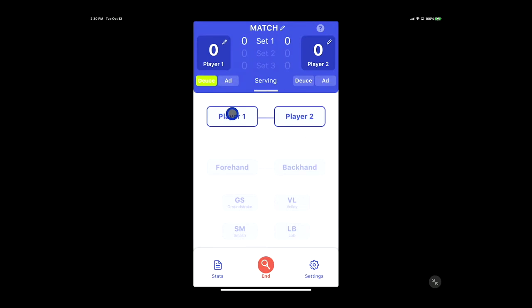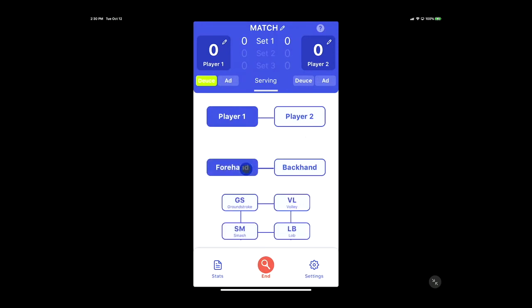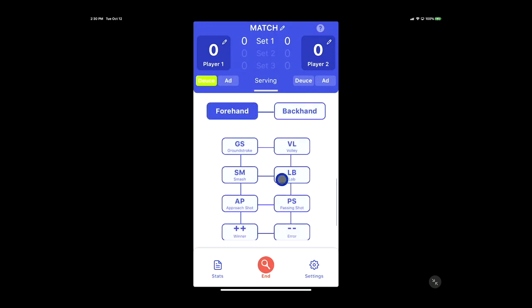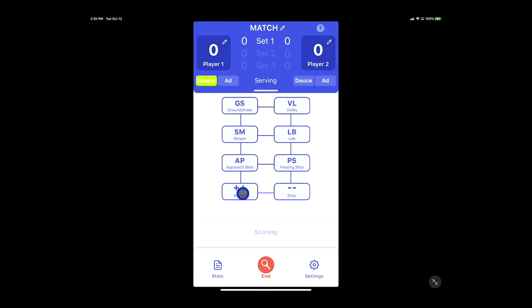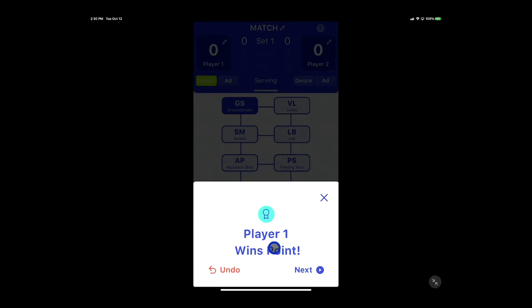And then at the end, instead of just saying player one wins, let's say that player one hits a forehand, and then we go down and give a choice: ground strokes, volleys, smashes, lobs, approach shots, passing shots, for a winner or an error. In this case, we'll say it's a ground stroke and it's a winner. Again, player one wins the point.